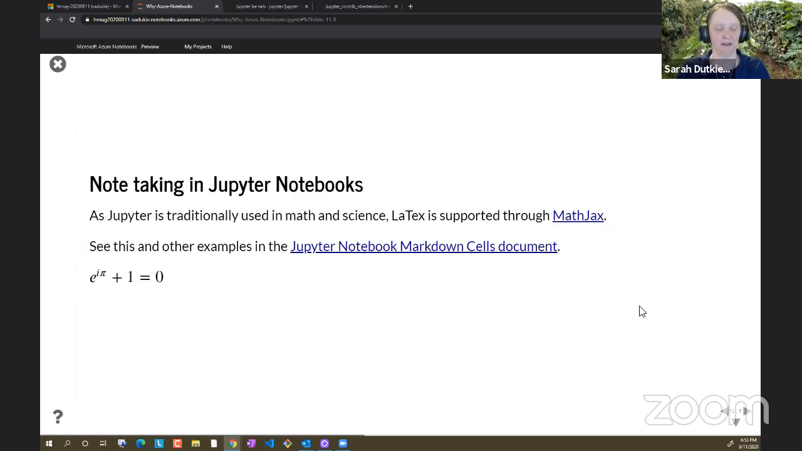Because this is in the science-y world, you might have to work with equations if you're doing hard science and math. So you might need to do something like LaTeX formatting. Rest assured, you can do LaTeX formatting in Azure Notebooks. You can do it in Jupyter Notebooks. It uses a library called MathJax to support it.